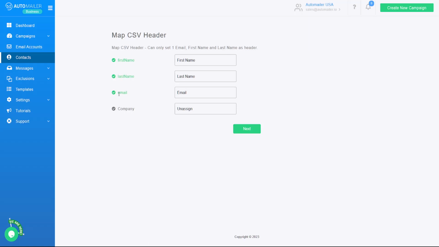In this case, I just have one email column, one first name, one last name. Company name will be unassigned. It's totally fine. You could still use these data points when you're creating the campaign, right? So this is just basically telling the system which one is the primary one to be used for the first name, last name, and email, right? So keep other header columns as unassigned. It's totally fine. Click on next.